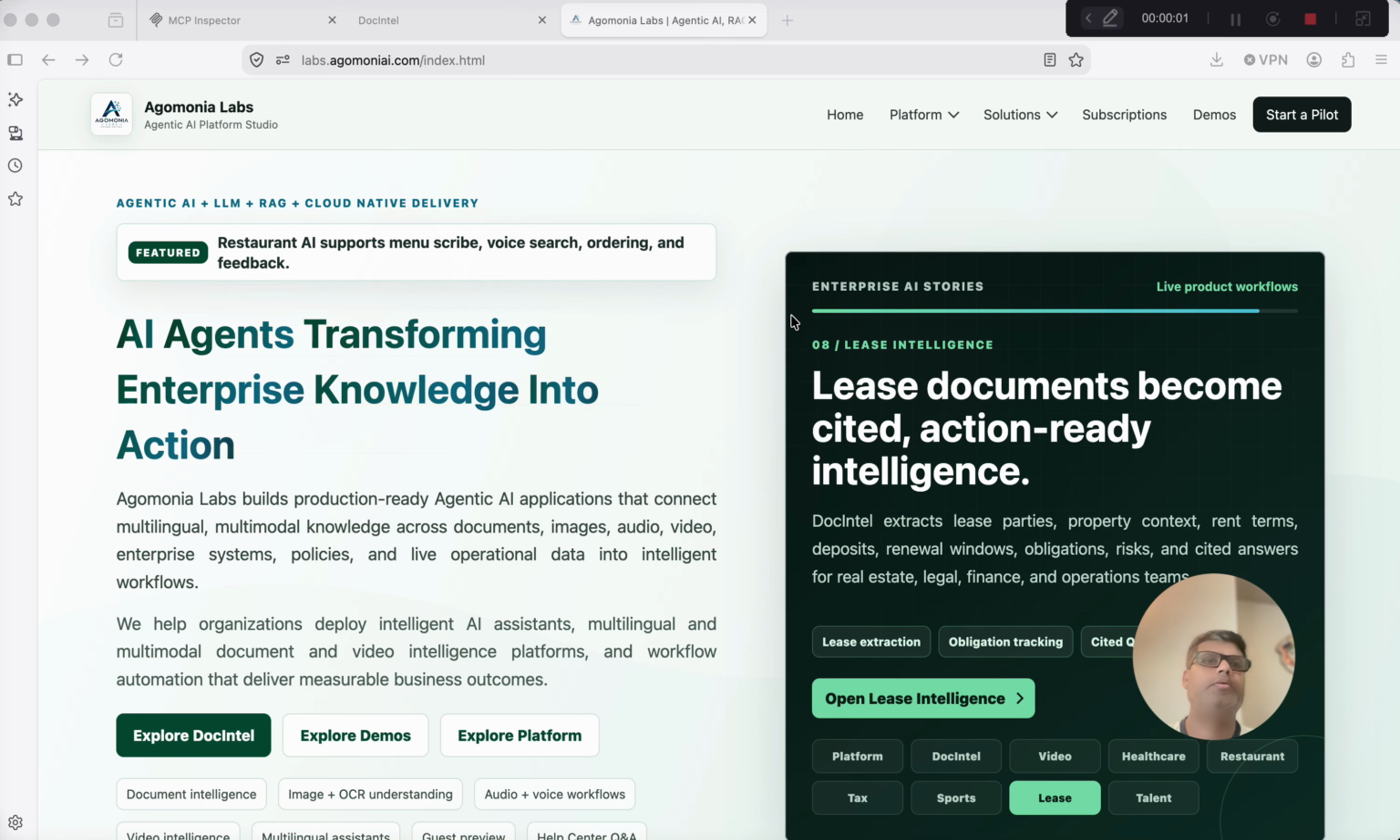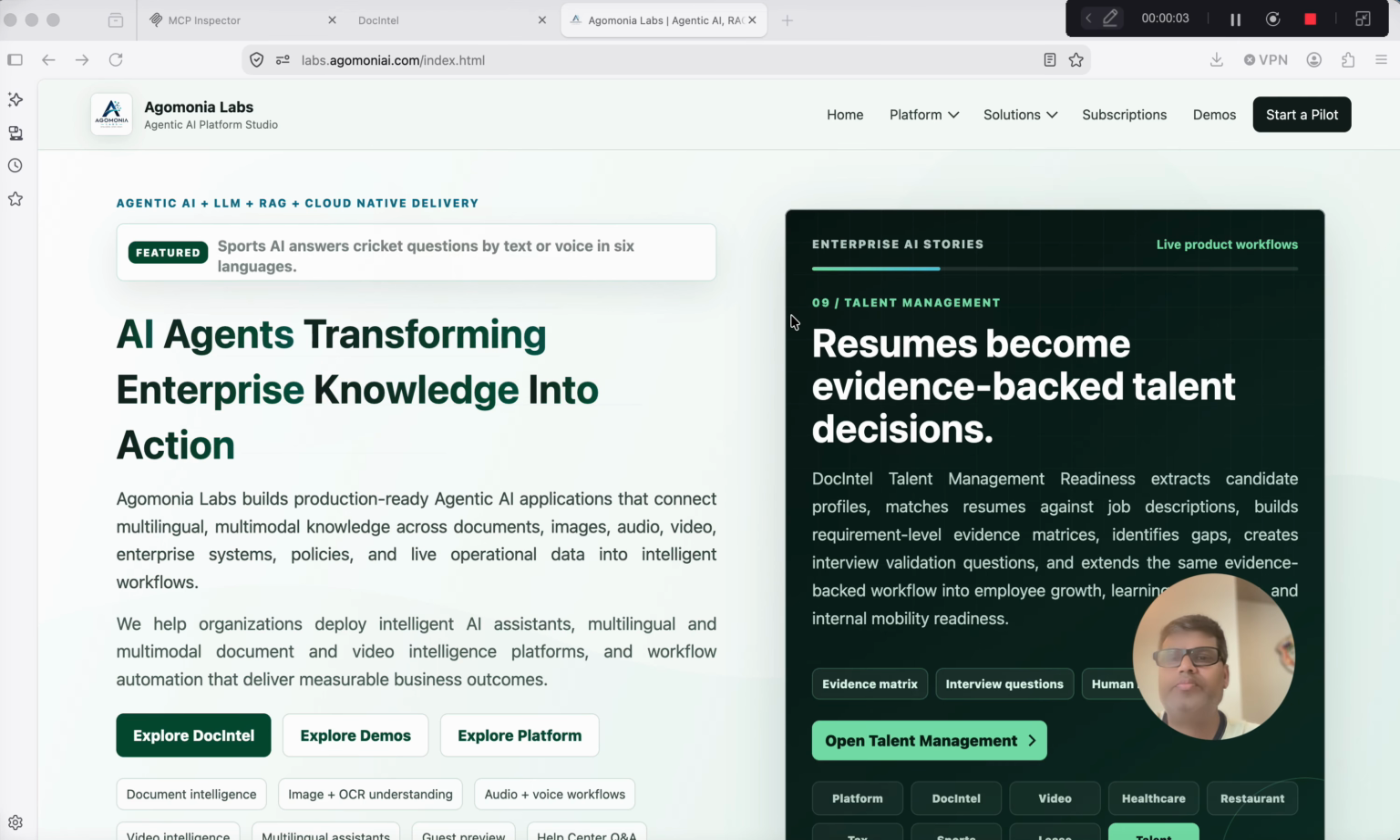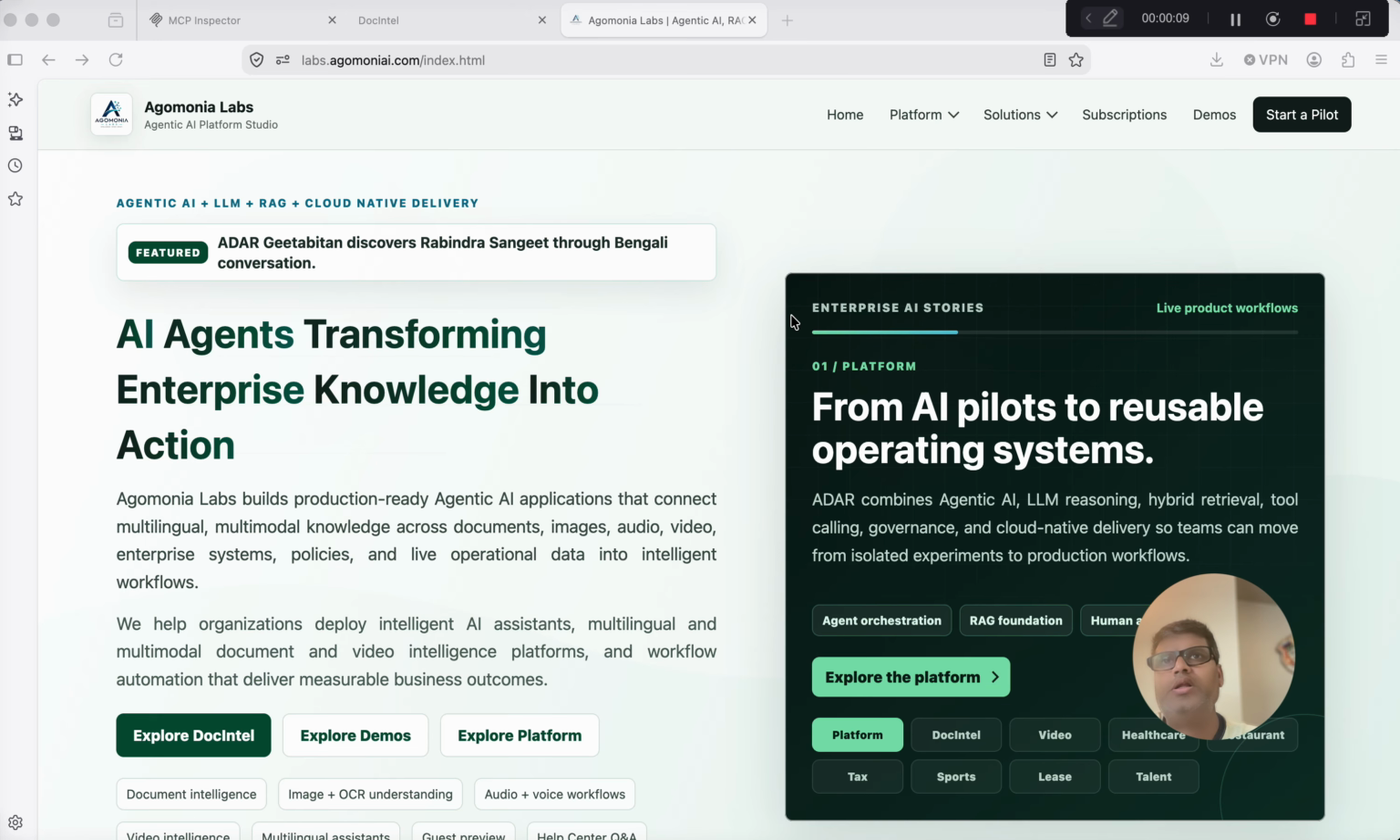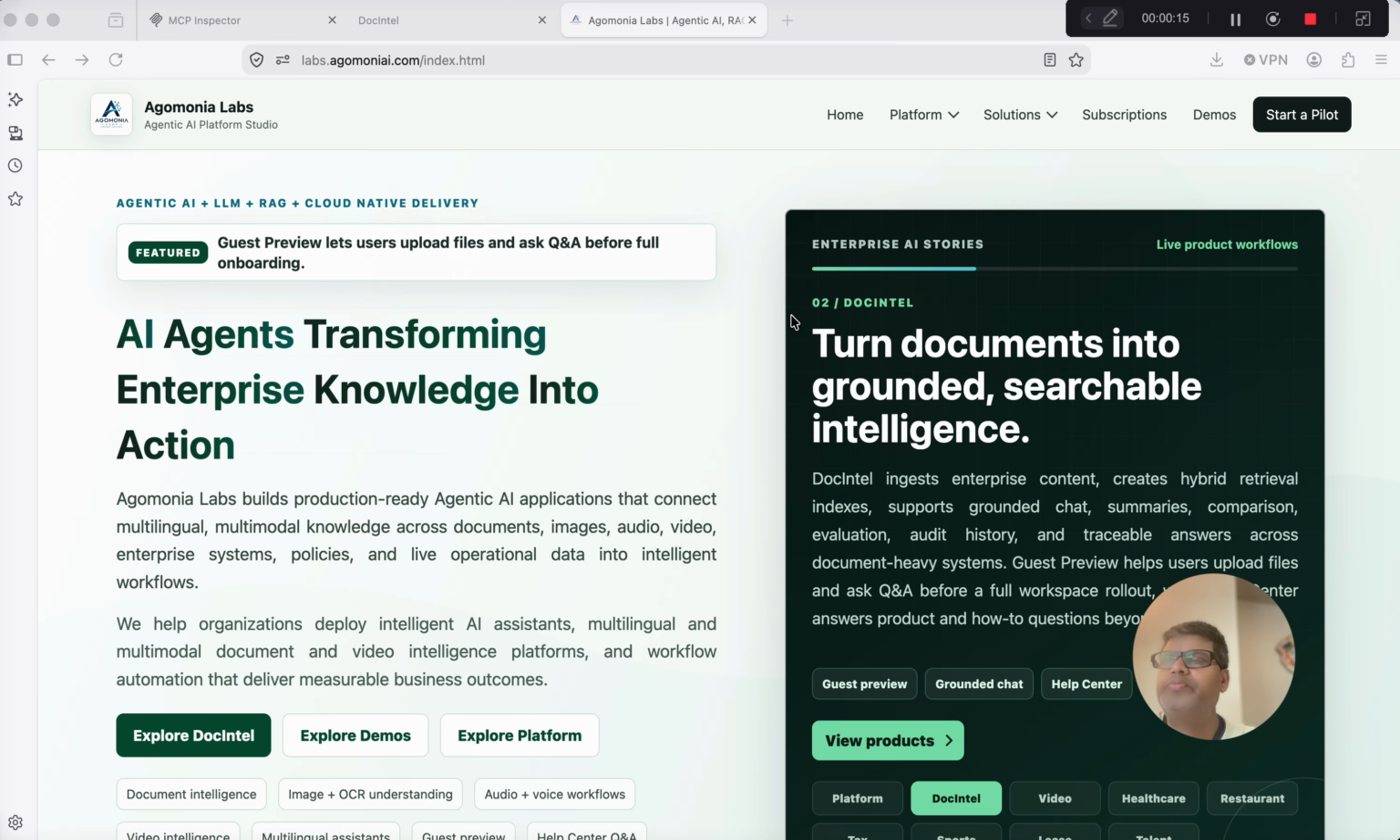Everybody, I would like to showcase today our MCP integration. Our DocIntel is hosted on the MCP server, so we have a public MCP endpoint now.